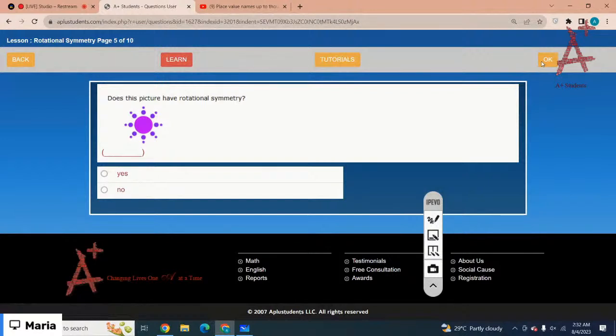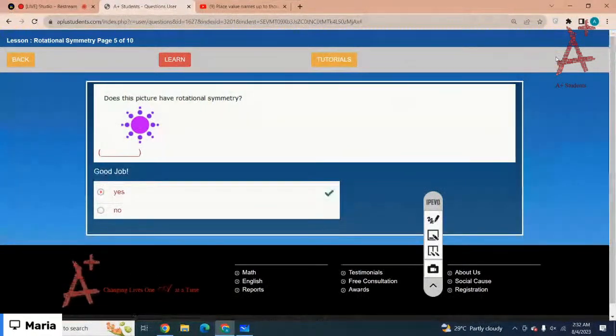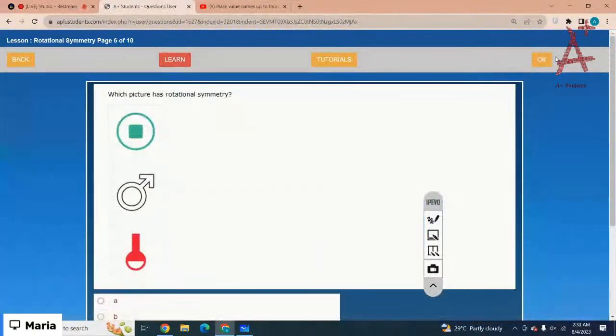The correct option is yes, the picture has the rotational symmetry. You can just write the answer only once, please. Which picture has rotational symmetry? A, B, C. The correct option is A. A has the rotational symmetry.